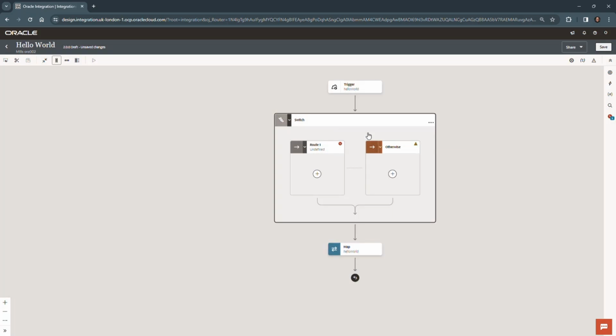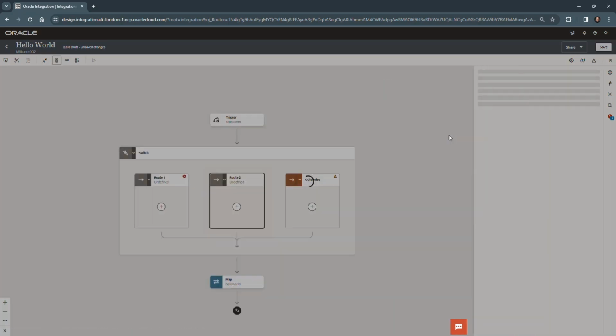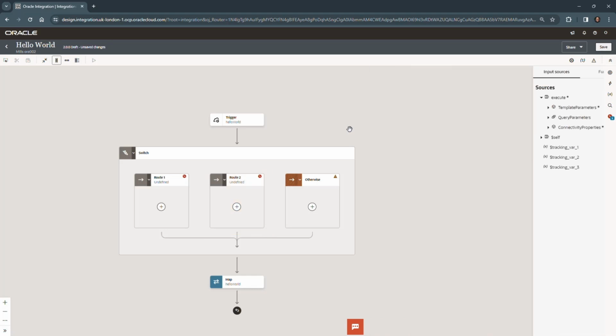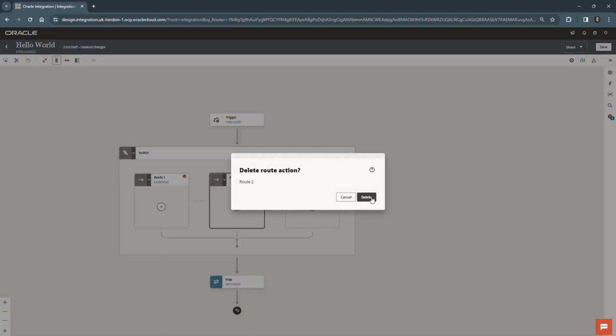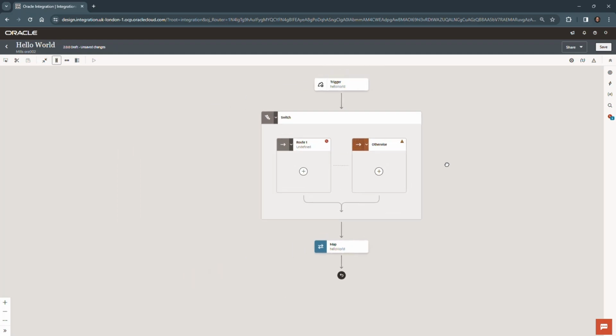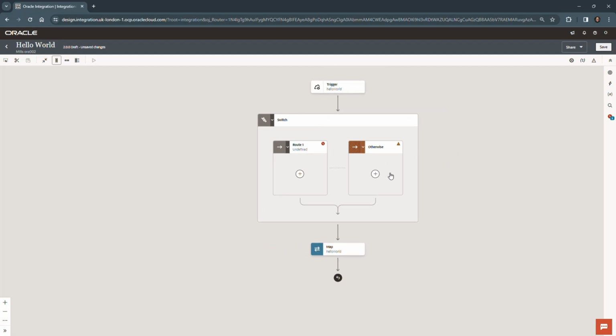And notice now I have a switch action with two routes. The route 1 has yet to be defined, which we'll do in a moment. But now I can also add additional routes. We'll see that later on. If I need to add another route, I could do that here. Let me erase that because we're not going to do that now. Let me delete that route. So in this case, we're just going to have route 1 and the otherwise route.